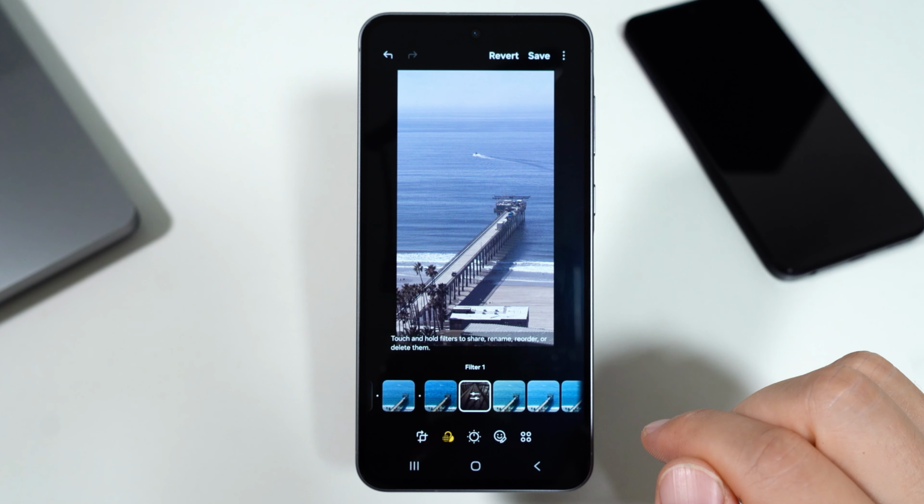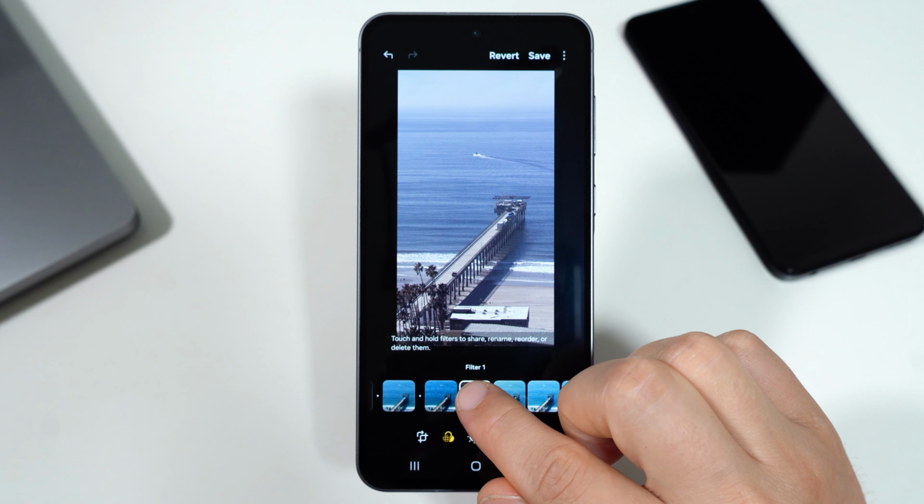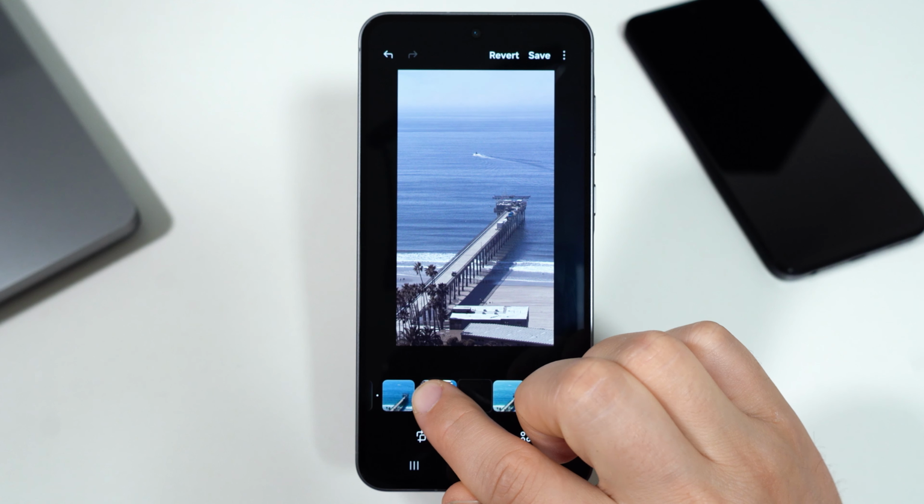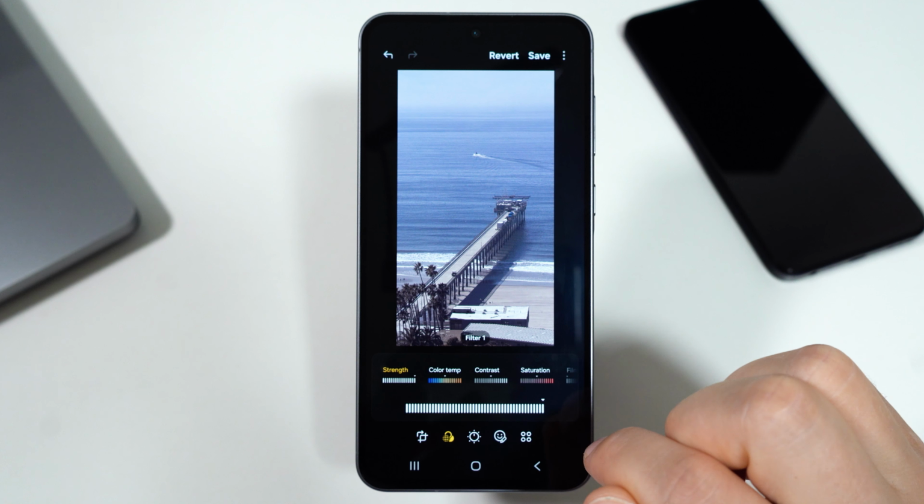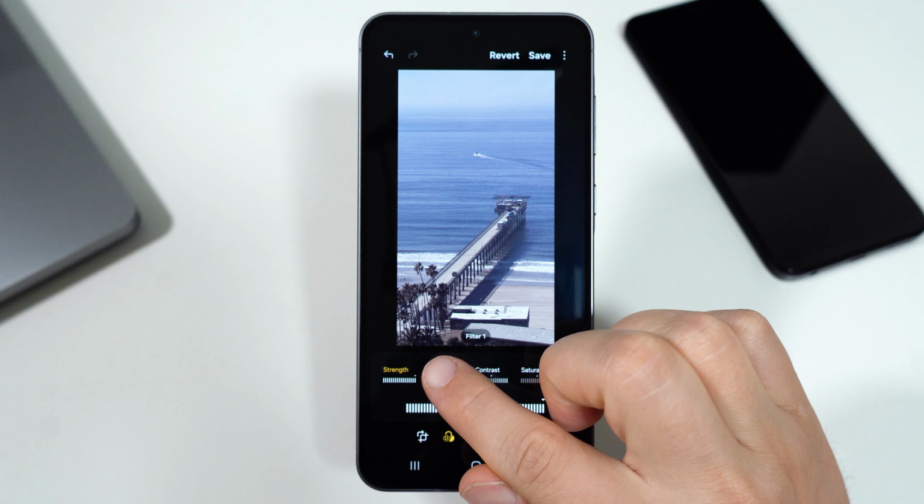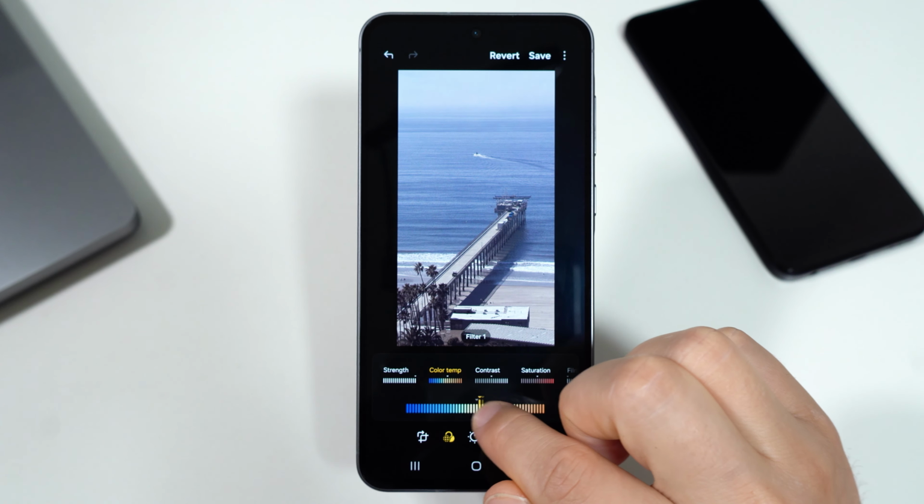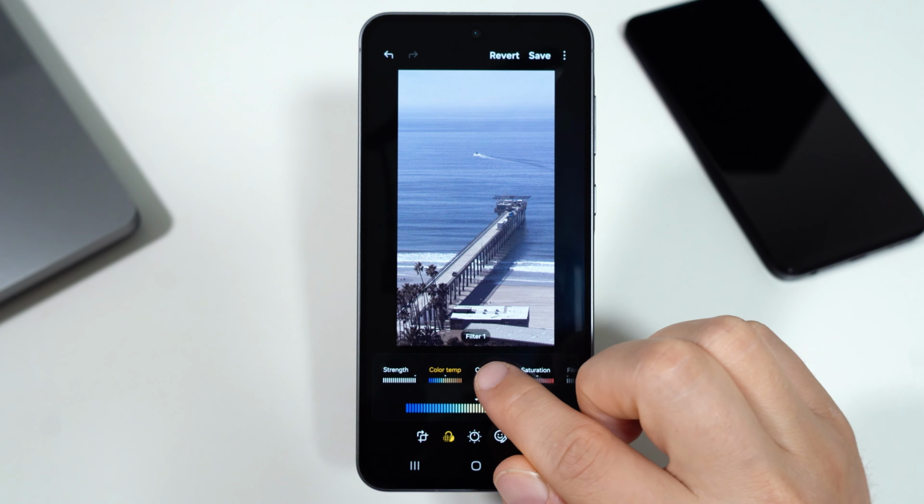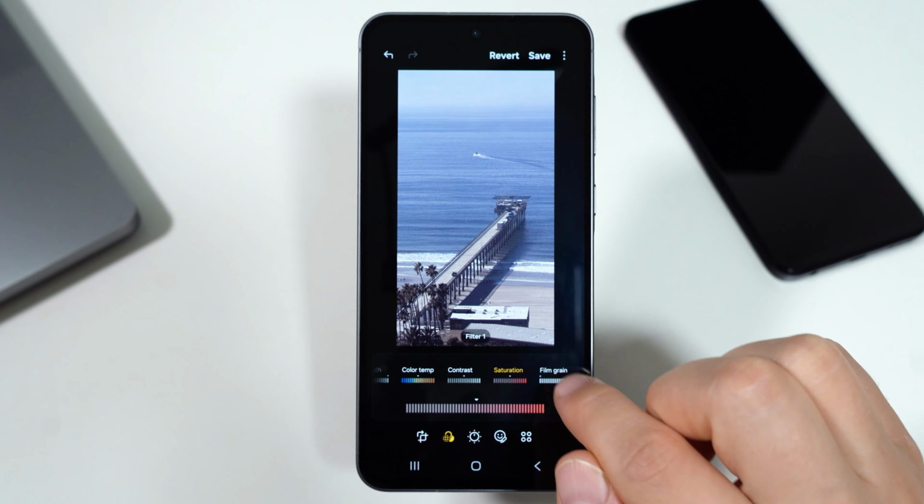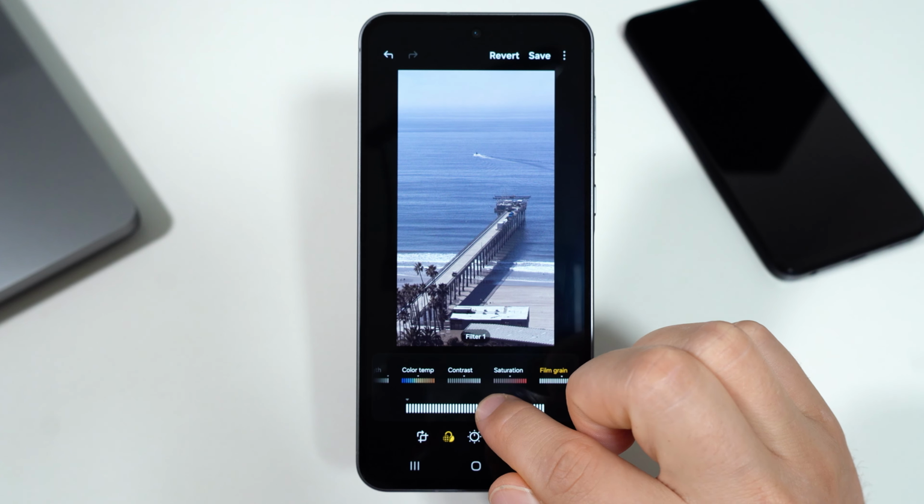You can tap the filter to make manual adjustments, and you can also tap and hold these to reorder them. So, anytime you want to apply that same custom filter to a different photo going forward, it'll already be saved right here in your filter gallery, and you can either use it as is, or you can tweak the settings to fine-tune it for each photo you're applying the filter to.